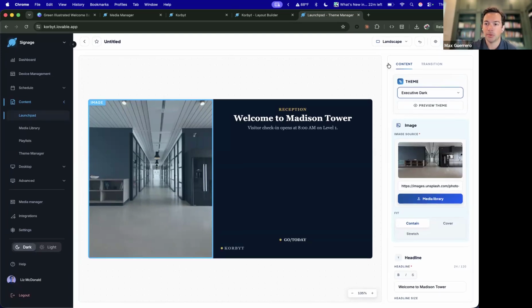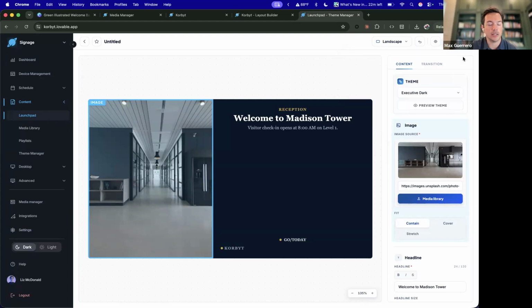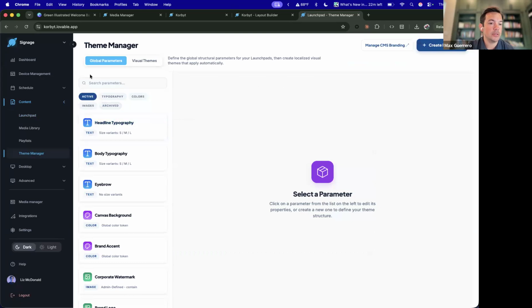I'll show you how that looks here, but real quick, just to finish up, you still get the same publish capabilities. You can assign directly to playlists, set validity dates, and send off to your players. And now for how users manage these themes, we have 2 new sections called global parameters and visual themes. So parameters, think of them as the building blocks to which you can apply themes. So for instance, headline typography, you can set that parameter.